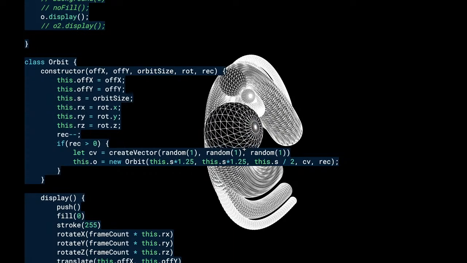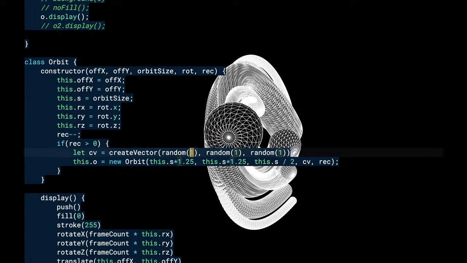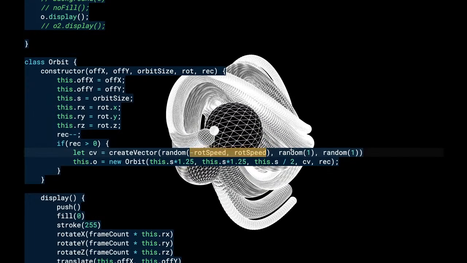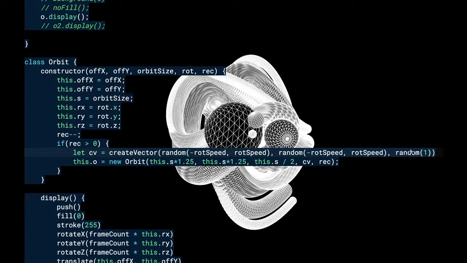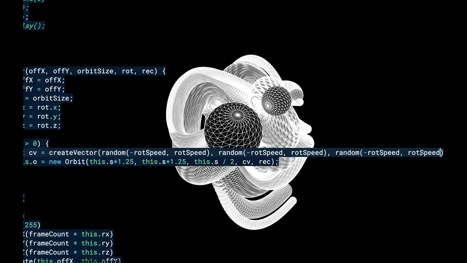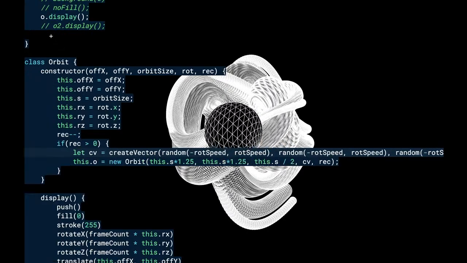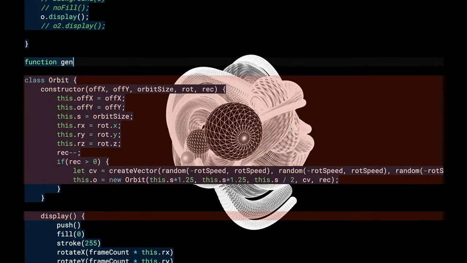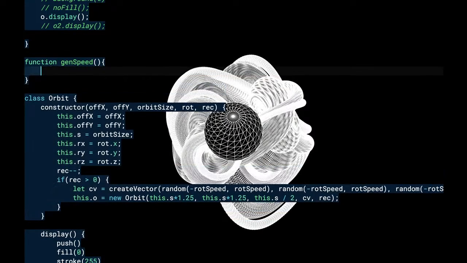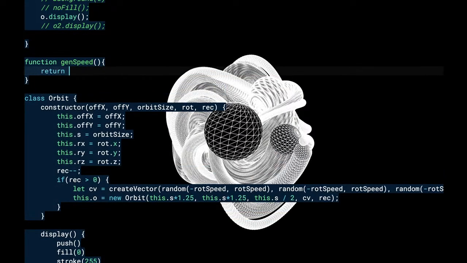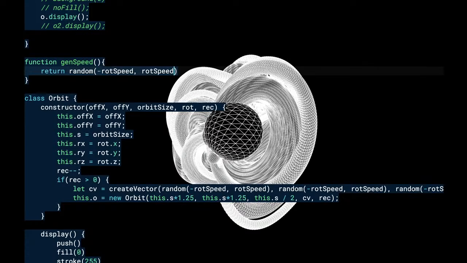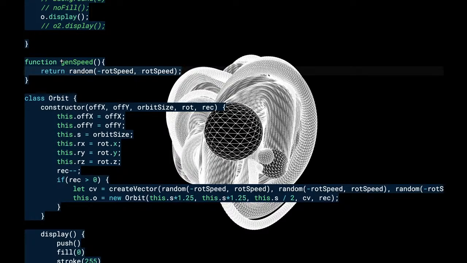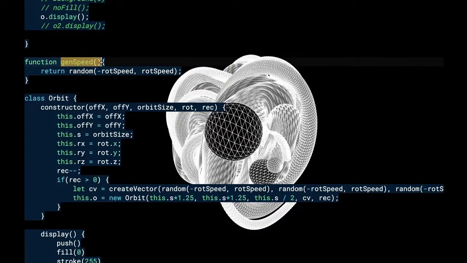And then I'm gonna build this once here and copy it up above. I'll say minus rot speed to rot speed. This should be a function, but I'm just gonna plug them all in there. Maybe it should be a function. Function gen speed. Return random this. Let's see if that works.